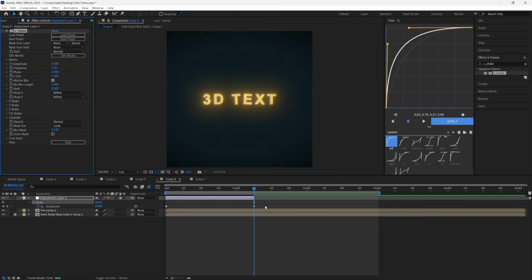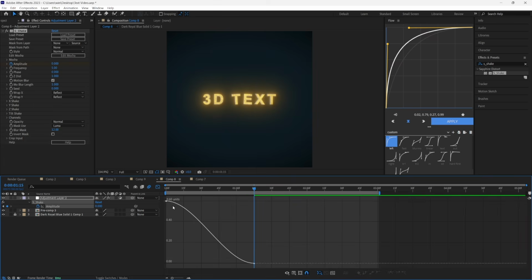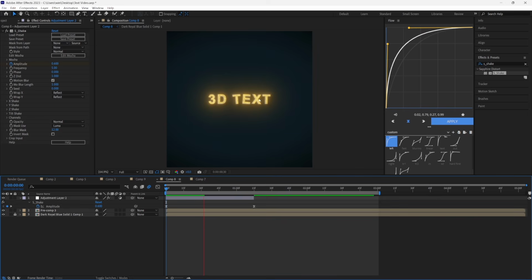Press U on your keyboard to bring up the keyframes. Select it, right click, keyframe assistant and press easy ease. Go to your graph editor, and now we're going to be making this graph over here. So select the top handle, drag it down, select the bottom handle and drag it to the left. And just like that, we have this 3D text animation complete.